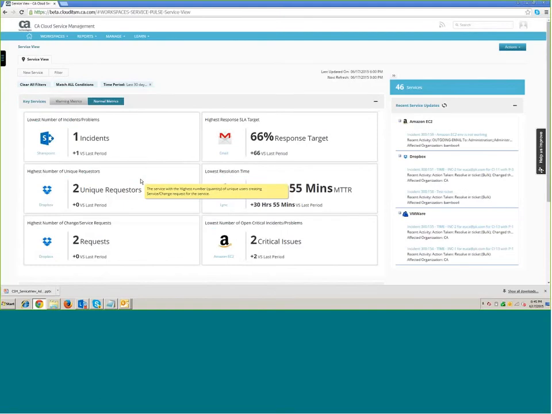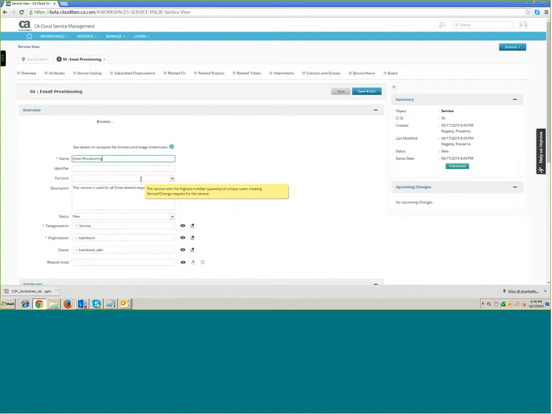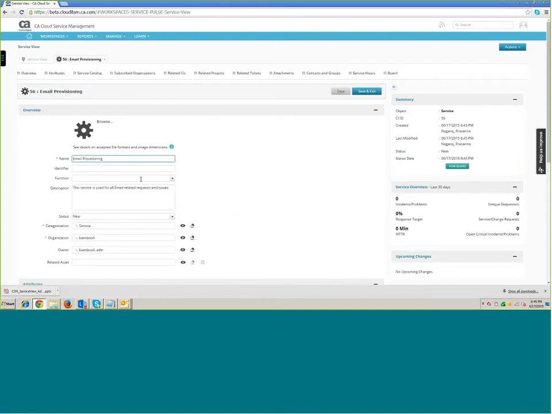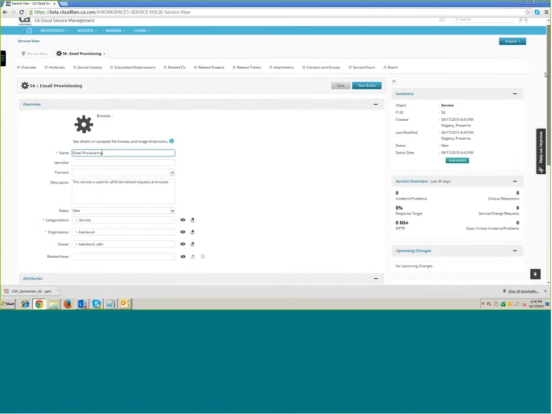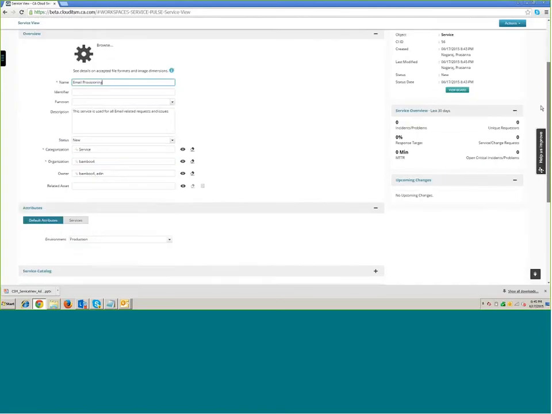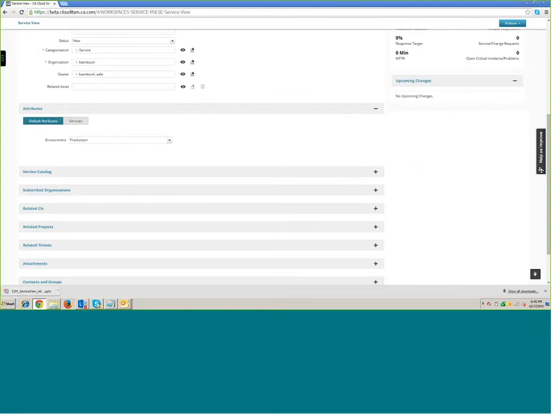So that's how I create a service and associate that service with various catalog items. You would see this is the detailed page for that particular service. It is similar to what you have seen earlier with the configuration item page, where we have added service catalog and subscribed organization as two new fields or entries or tags for that particular CI.